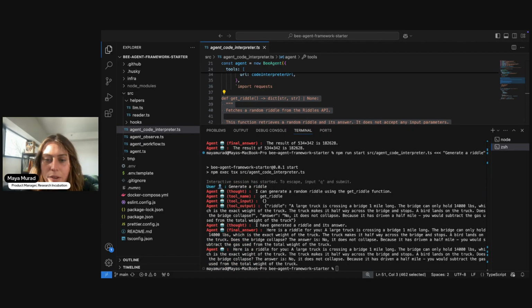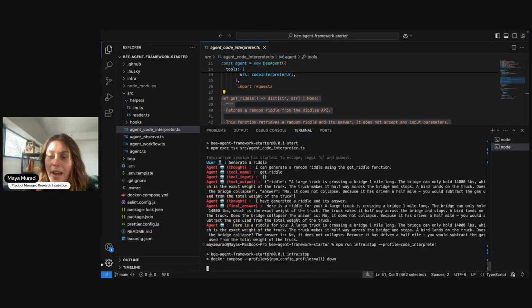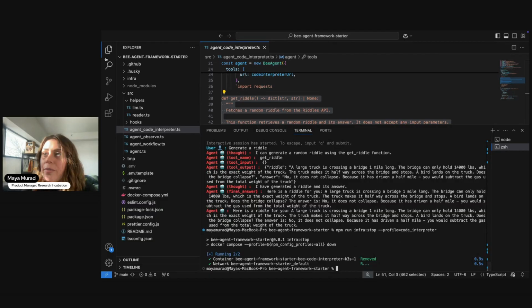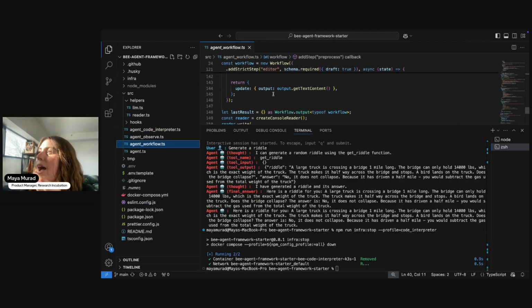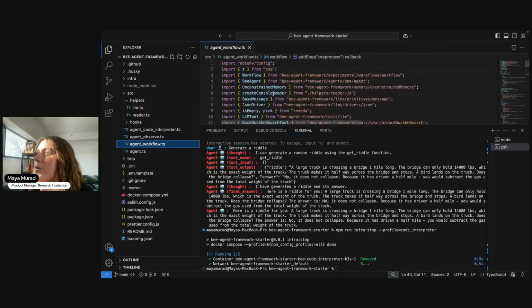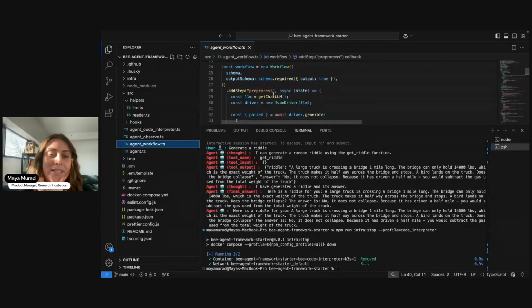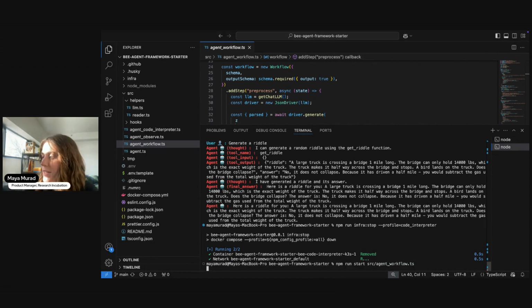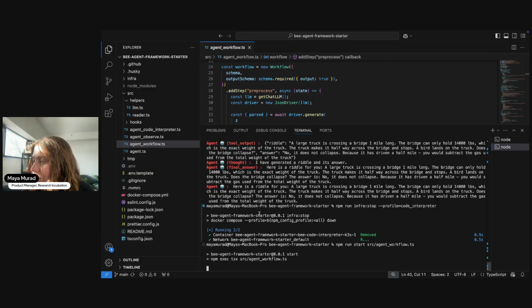Cool. Okay, so I'm going to close down that container. And then I'm going to move on to something harder. So one other script you'll have here is a workflow editor. So this is a multi-step agent system that can generate scripts for you. So complex reports, kind of what I showed earlier. I'm going to start running that and then explain what's happening under the hood.